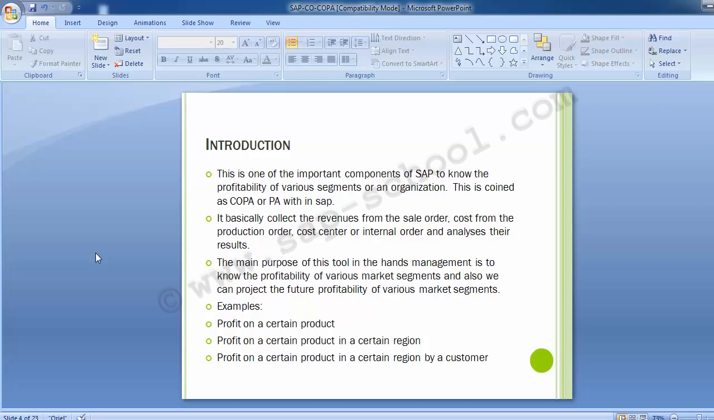Profitability analysis is one of the most powerful reporting tools in the SAP ECC environment. So this is one of the very important modules which we will be going through in an overview.